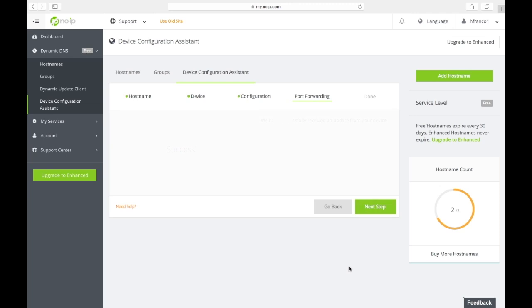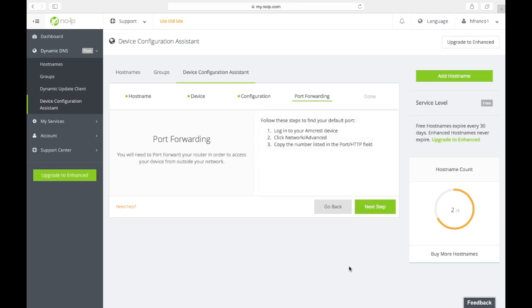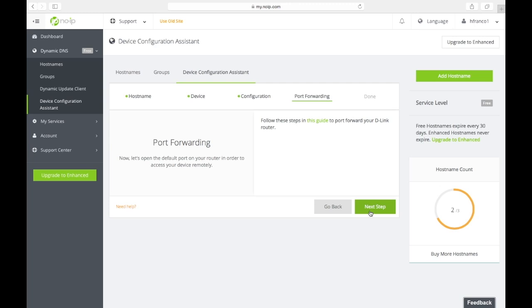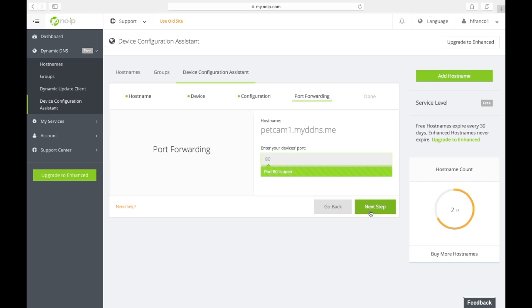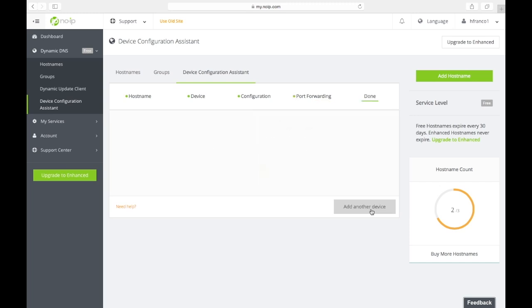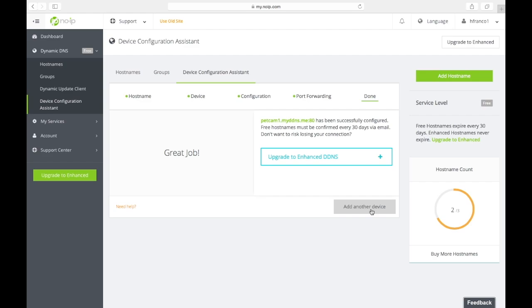Next, you will be instructed on how to port forward your router to your device's internal IP address. Follow the guides provided, and once forwarded, check the port by clicking the Check Port button. We will be checking port 80. You will receive a success message if the port was successfully forwarded. Congratulations! You've successfully configured your device using the Device Configuration Assistant.